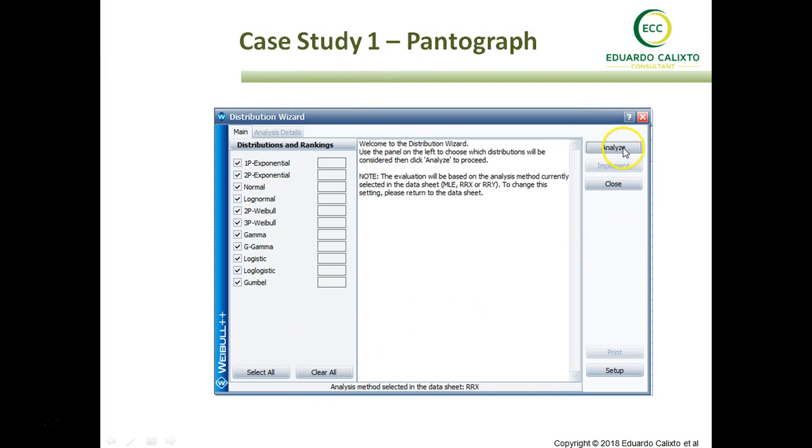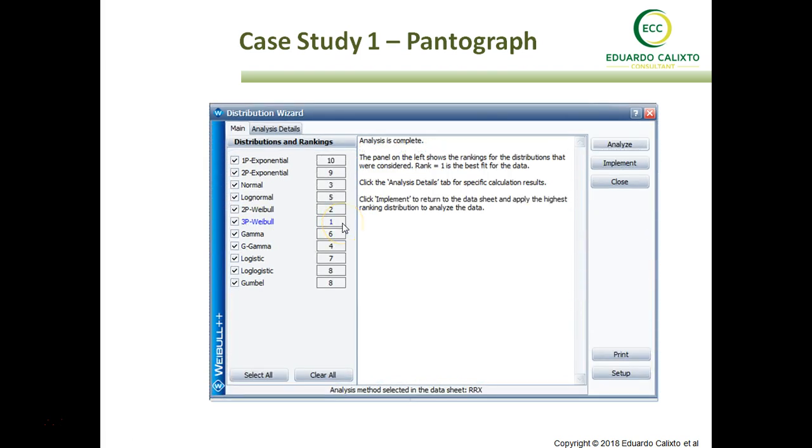When we click on analyze, the software by itself carries out the rank regression assessment, predicts the correlation coefficients, and compares all of them for each one of the equations. Based on it, the software ranks them from the one with the highest value to the one with the lowest value. So when you click analyze, that is the result. The software shows that the Weibull 3 parameters is the one with the highest rank. Here we can see the information they give: the panel on the left shows the rank for the distributions that were considered. Rank 1 is the best fit for the data.